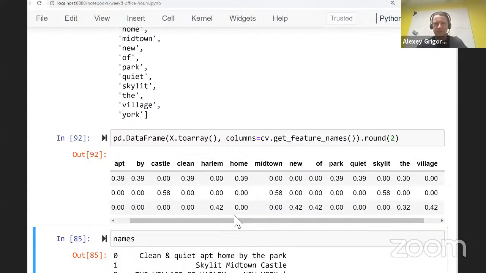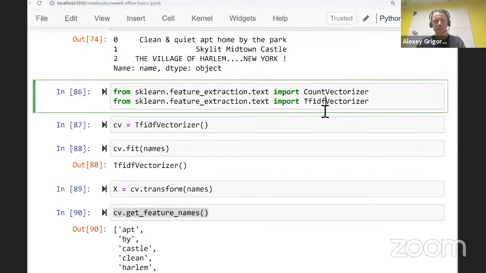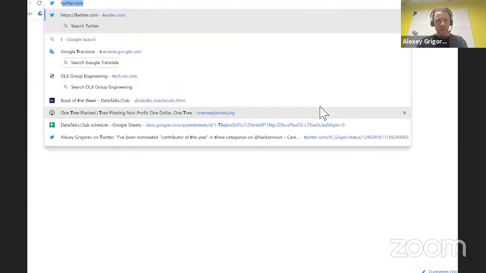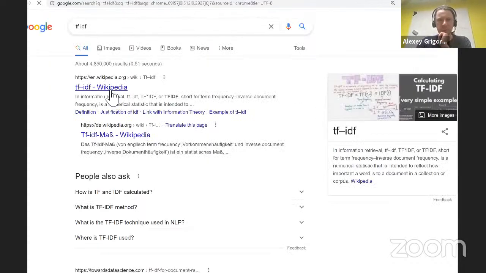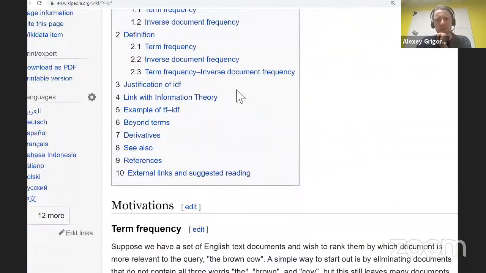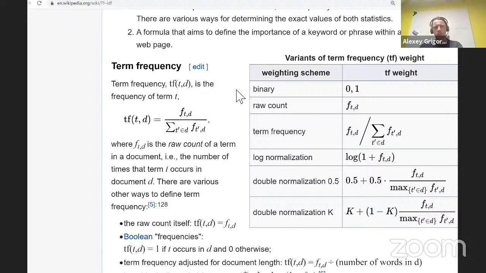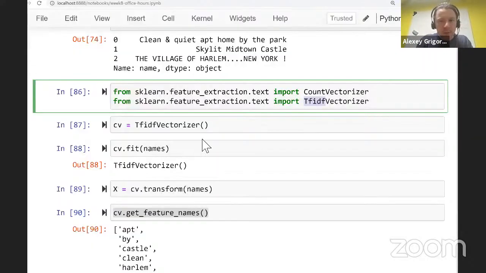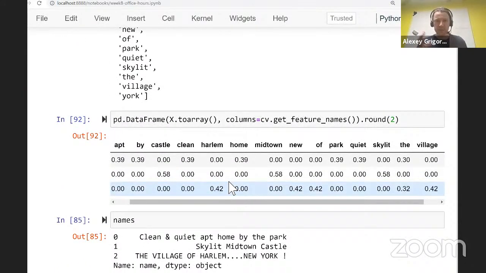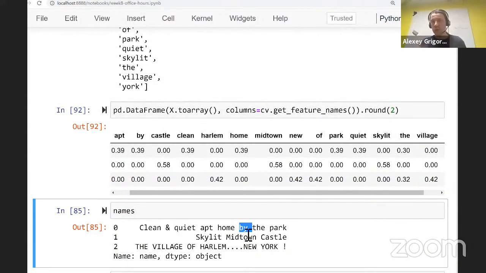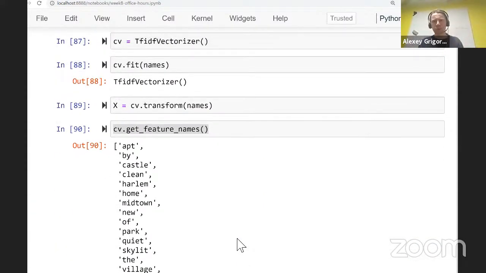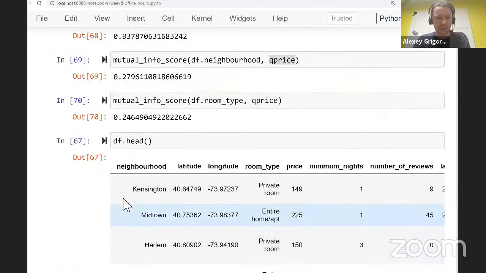It's called TF-IDF vectorizer because it uses a special weighting technique for words, which is called TF-IDF. You can Google it and read about what's actually going on here. But the main idea is that for important terms, it gives more weight than for less important terms. For example, the word "by" occurs in many, many documents, so it's not as important as, let's say, the word "Midtown". Midtown is more important. That's the main idea behind the TF-IDF vectorizer. You can read more about this on Wikipedia, or just Google it and you will find a lot of nice resources.